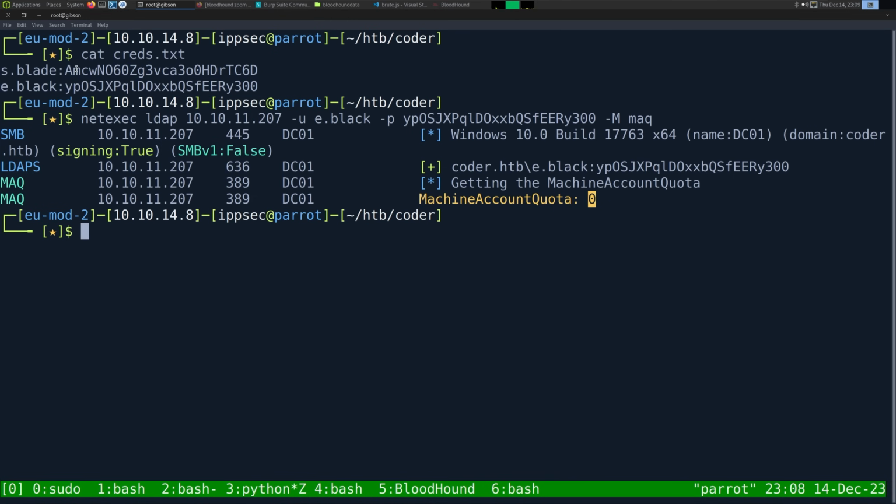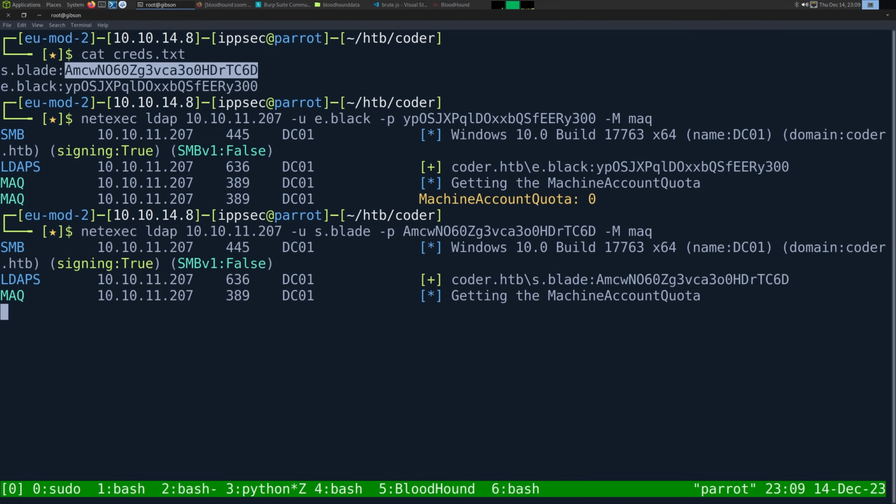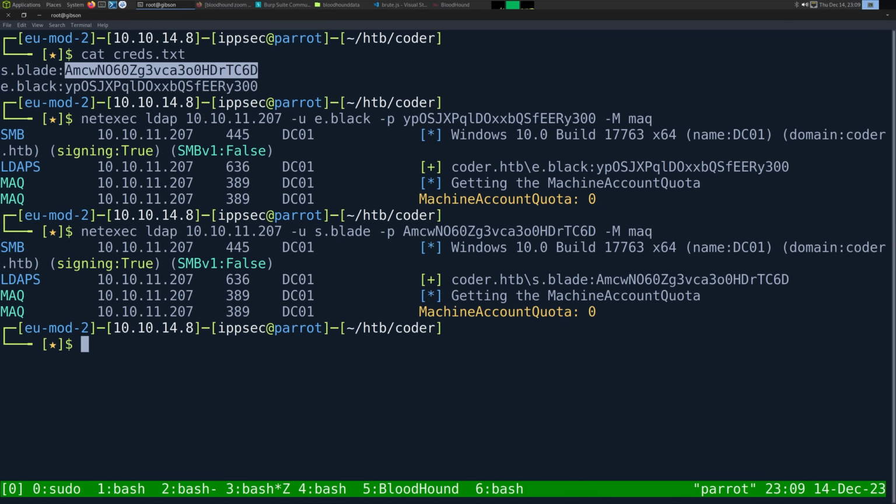If we look at s.blade, can Sarah enroll a computer? So let's do s.blade. Forget exactly how to delete the whole word. There we go. It's going to run, and machine account quota is 0. So we can't enroll computers right now.